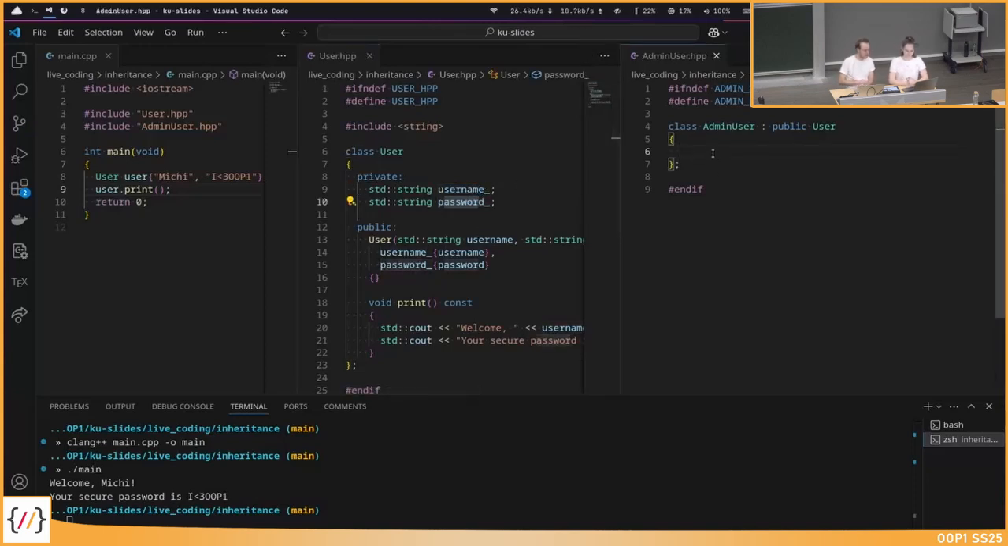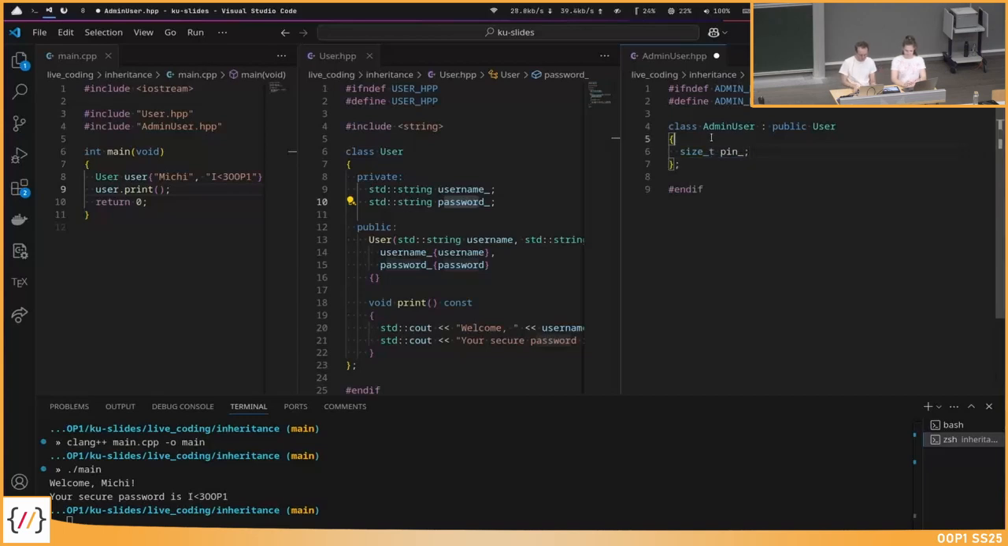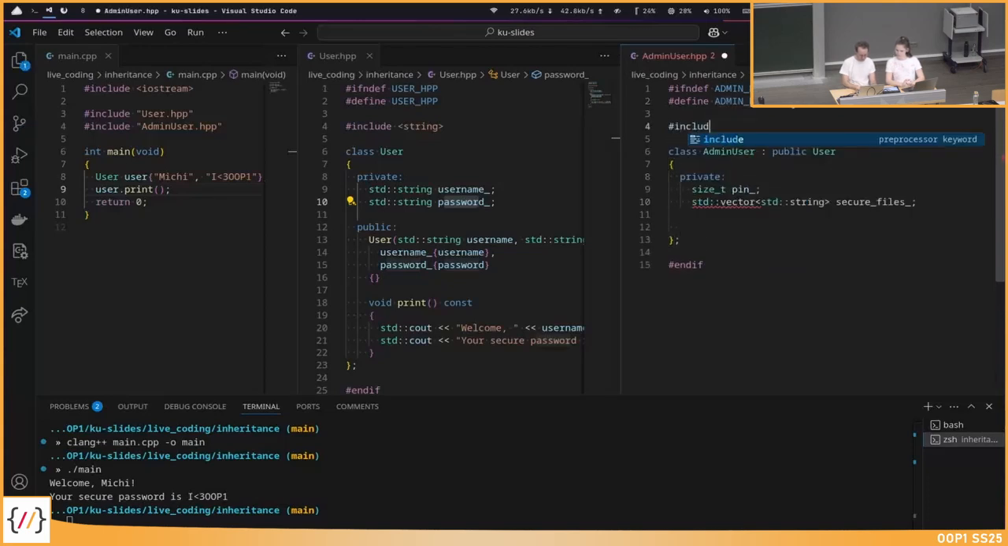So the admin user has now a username, and the admin user also has now a password. But maybe the admin user needs to be more secure, so maybe we add some features to it. So let's assume it also has a PIN code. Maybe we should write private here again. So it has now a PIN code. Size is just an integer, a large enough integer. And maybe an admin user also has access to some very secure files. So let's make a vector of strings that contain the file names of the secure files. Okay, maybe we need the vector header here. Okay, and now I think we can write a constructor.